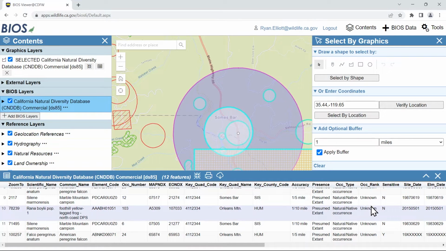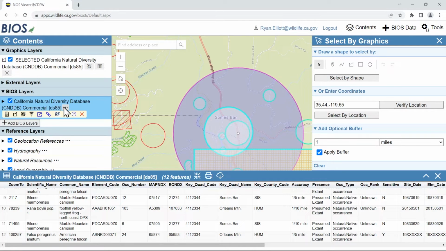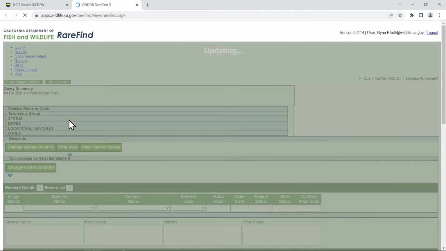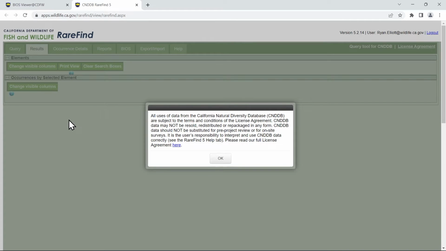To view the full text information for these occurrences in RareFind, I need to click on the ellipsis to show additional options for the CNDDB layer. I can then choose various tools to interact with this layer. The tool, which is labeled RF, will open my selection in RareFind. A new tab is added to my browser, and I get another informational pop-up about uses of CNDDB, which I'm already familiar with.